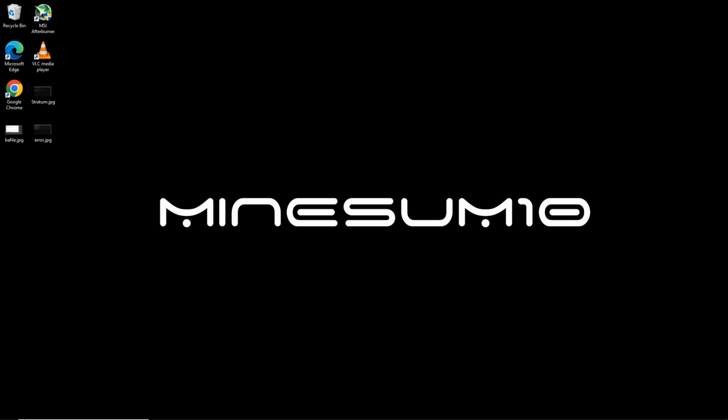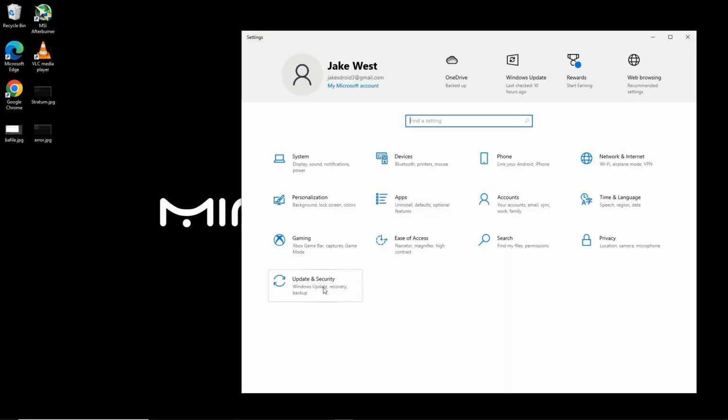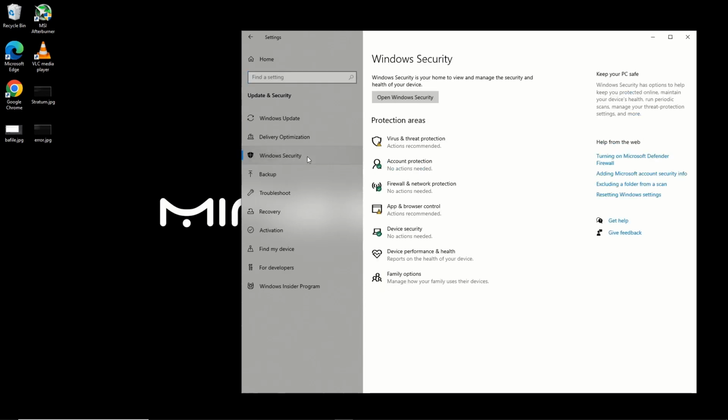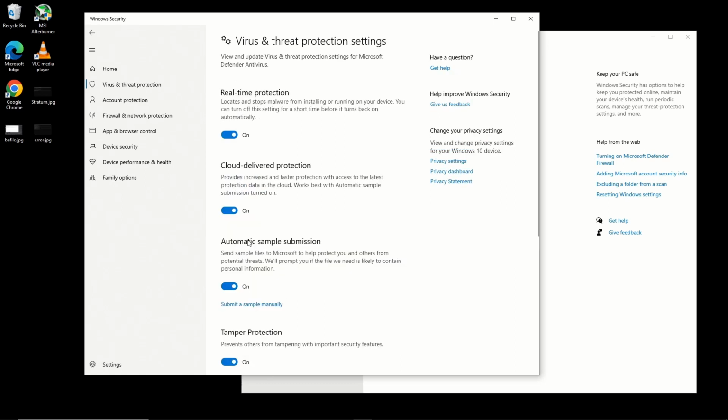All right, moving on. First thing you need to do is go to Windows Settings, go to Update and Security, then go to Windows Security, Virus and Threat Protection, and then go to Manage Settings under Virus and Threat Protection, and turn off Real-Time Protection.